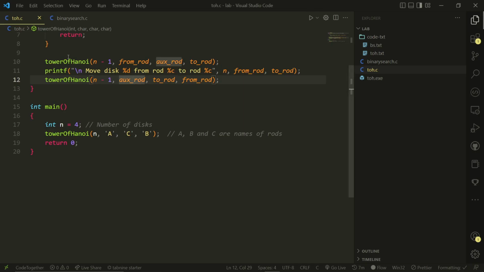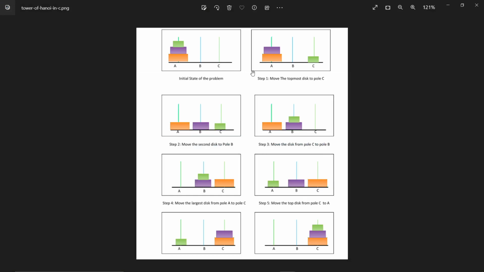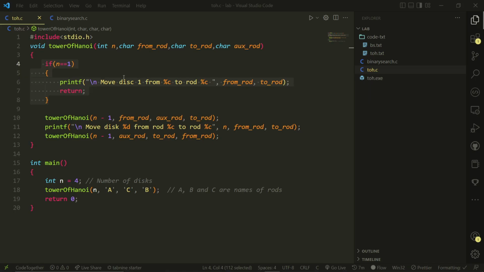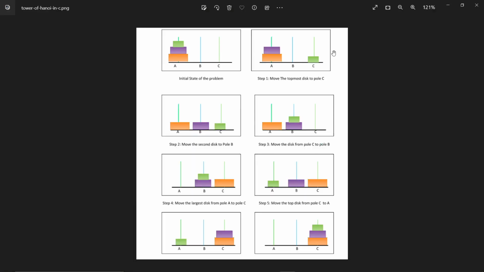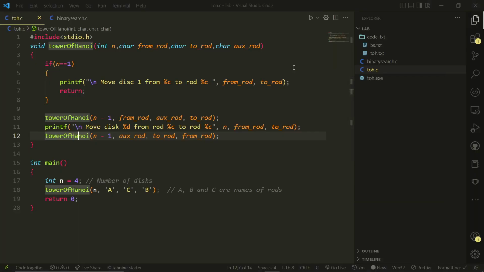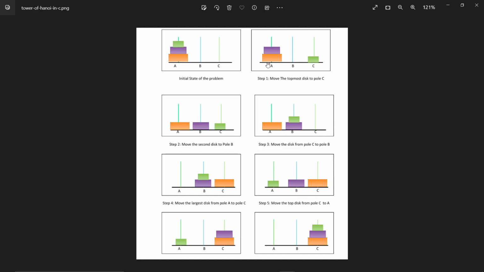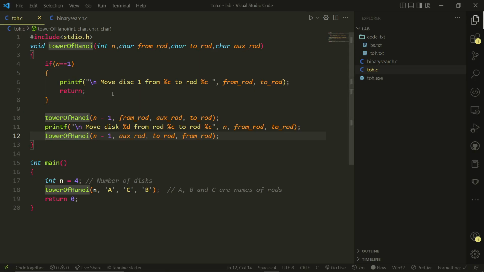So the first part is we are going to move the smallest one from the source to the destination. Then after that, our goal is to move the 2 rods, one of them on the destination, one of them on the source, to the auxiliary using the source rod. So here it's this step over here.